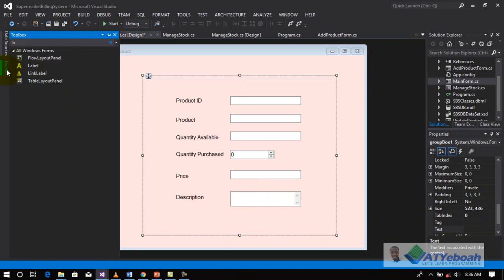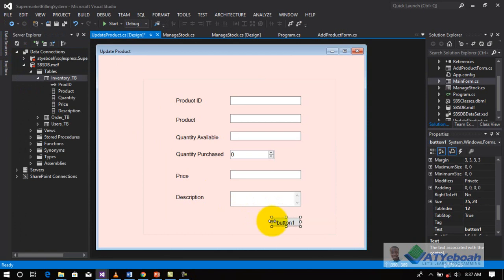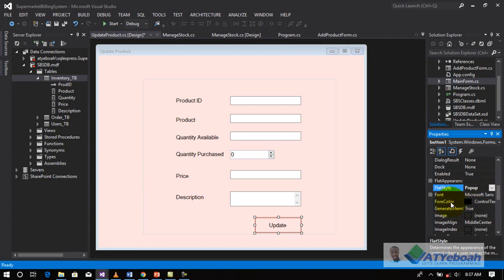Then our button. Change the text property to update, change the flat style to pop-up, and finally change the name to BTN update.